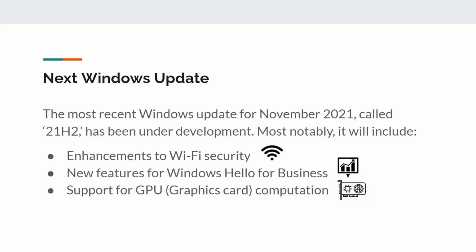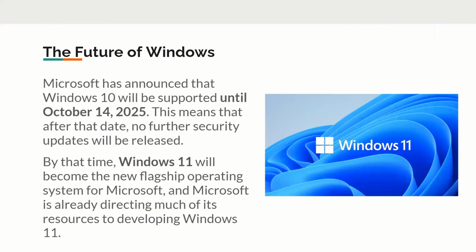Now the next Windows update. The most recent Windows update for November 2021, called 21H2, has been under development. Most notably, it will include enhancements to Wi-Fi security, new features for Windows Hello for Business, and support for GPU or graphics card computation.